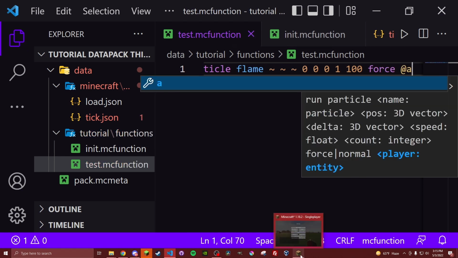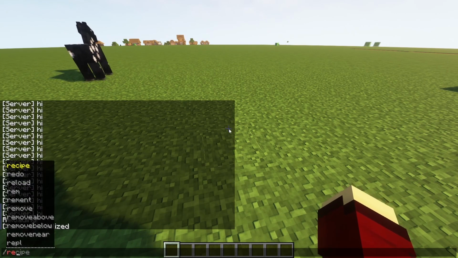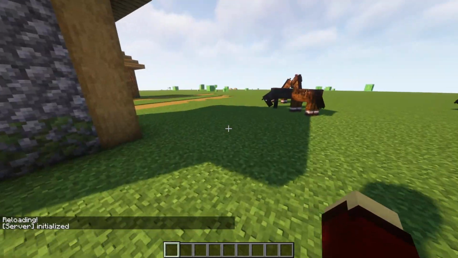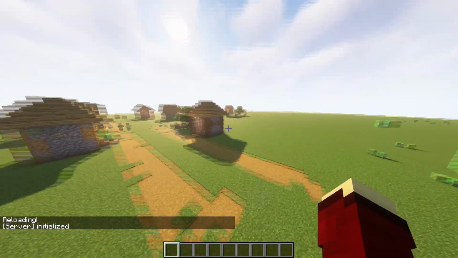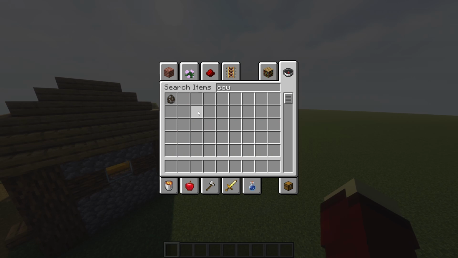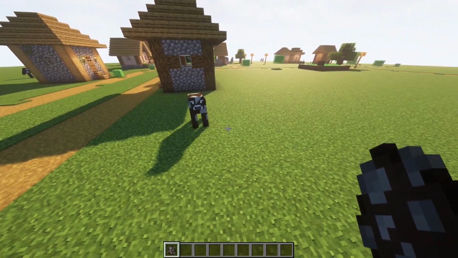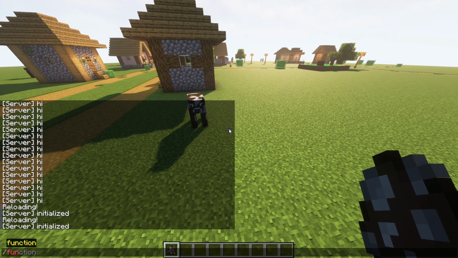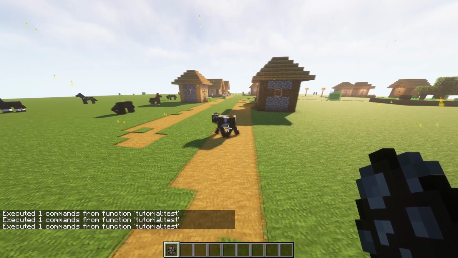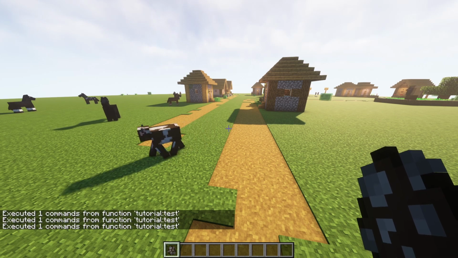If I go ahead and reload this data pack, so if I go ahead and do reload, it'll say initialized, and then any cows, which there aren't any nearby, so I will just spawn a new one here real quick. All cows, oh, I did remove that from the loop. So if I do function and I run this myself, it will run anytime I run that. But if I want to have it repeat, I need to add that to the loop.